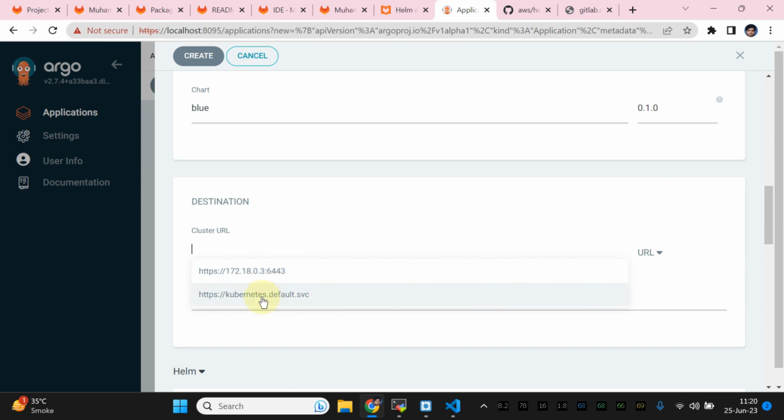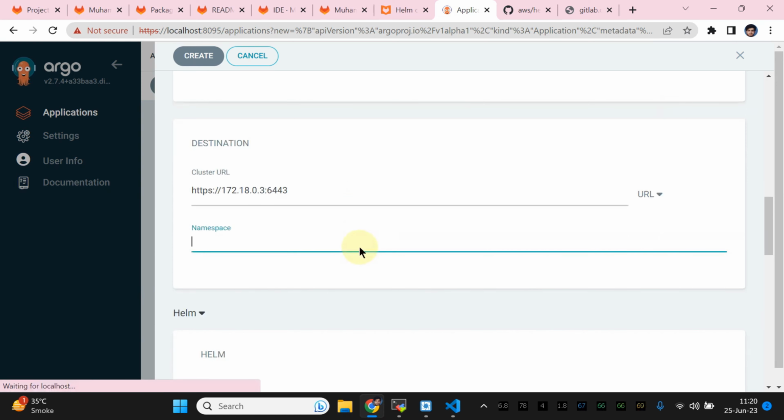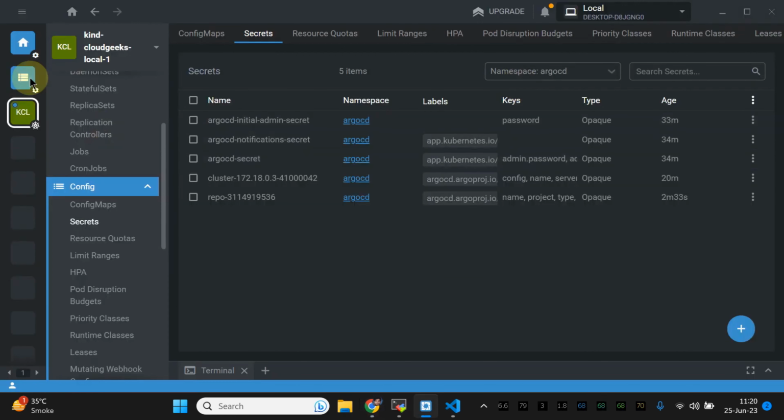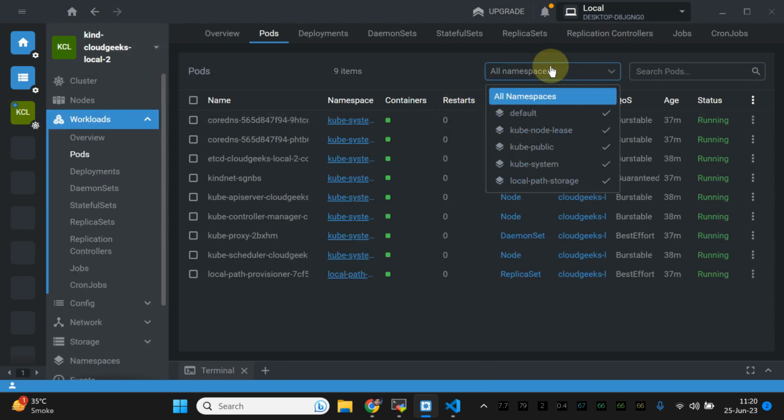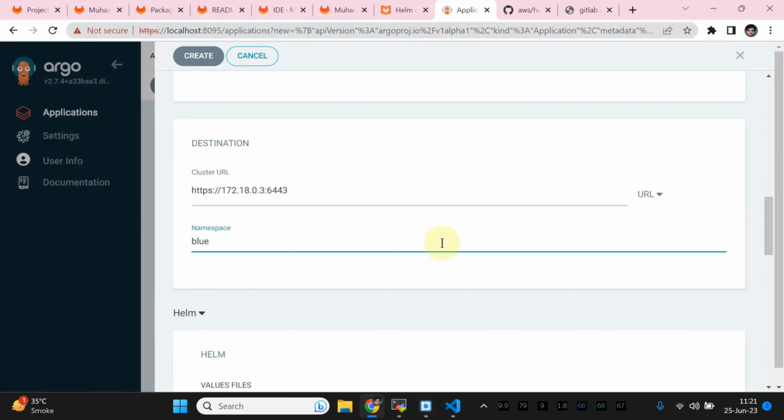I'm not going to deploy on this default cluster. I'm looking forward to deploy on this new cluster. Let's call the namespace blue, although the namespace in the second cluster does not exist. So let me show you. Let's try to connect with the second cluster. This is our second cluster. Currently, you see no namespace with blue is available. So I guess that is pretty much it.